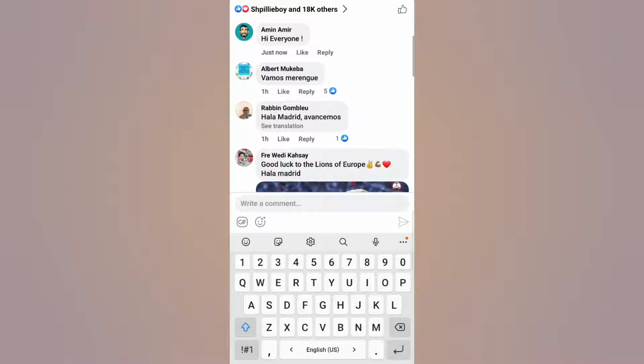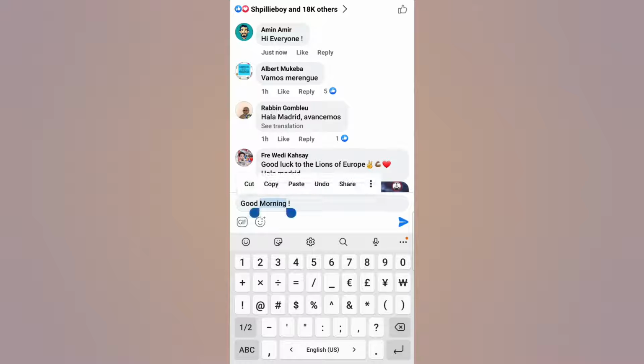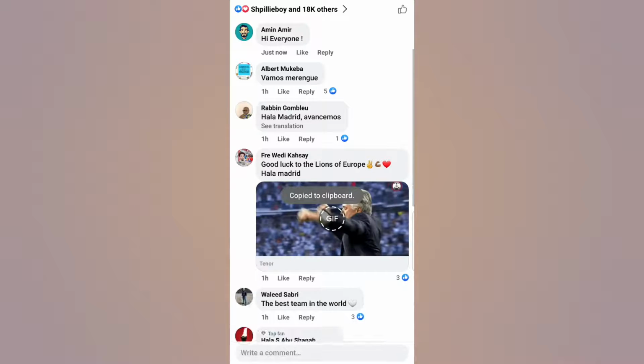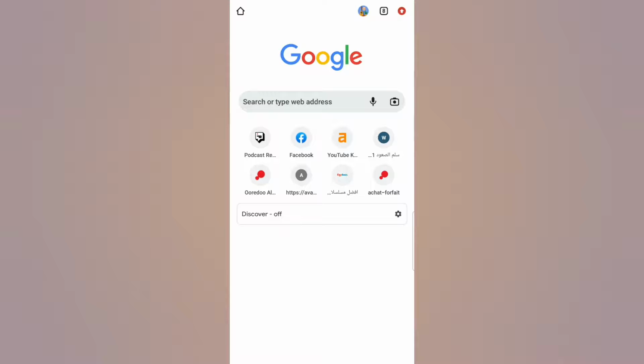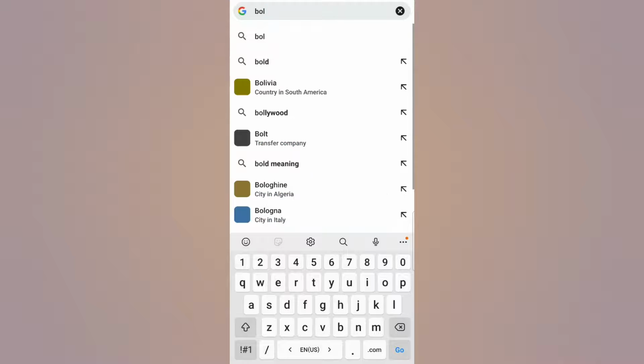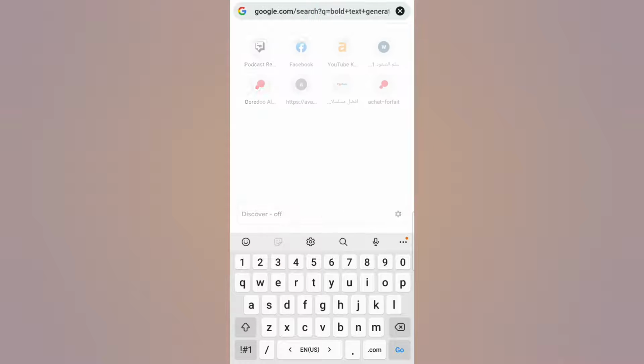However, there's an easy workaround that we can use. Say for example you wanted to write this comment in bold. What you need to do is go ahead and copy all of your comment, and then open up any browser you have and search for bold text generator, and hit search.